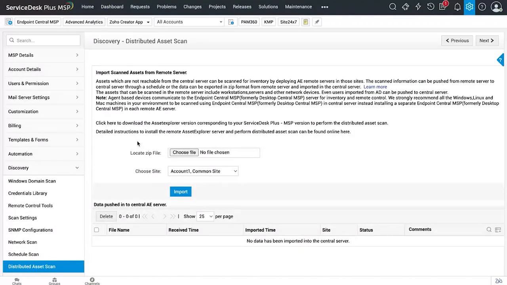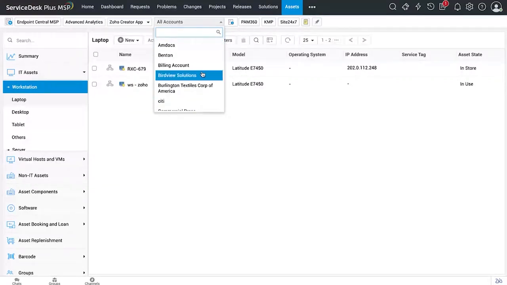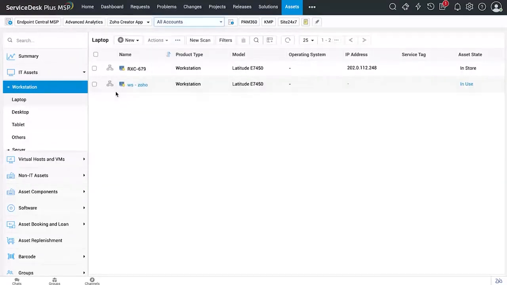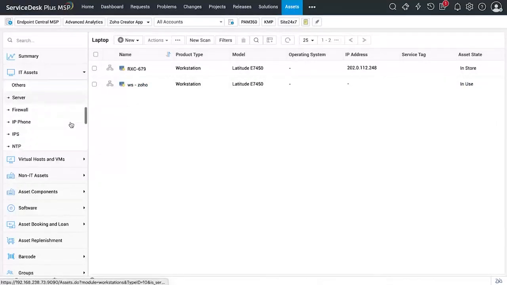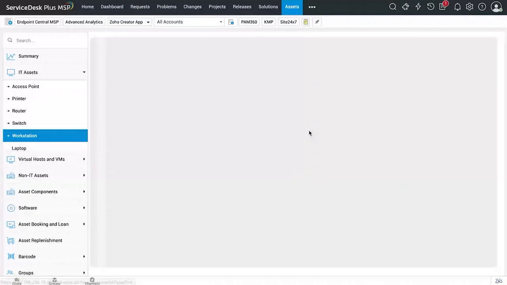So once the distributed asset scan is performed, you would have the complete information of the IT assets that are available in the different accounts that you're providing services to, right? Once you have scanned all the IT assets, you'll be able to find them neatly categorized in this assets tab. So now we move on to the IT assets. Here we can check out the different types of IT assets such as servers, workstations, smartphones, storage devices, and so on that are available to us.